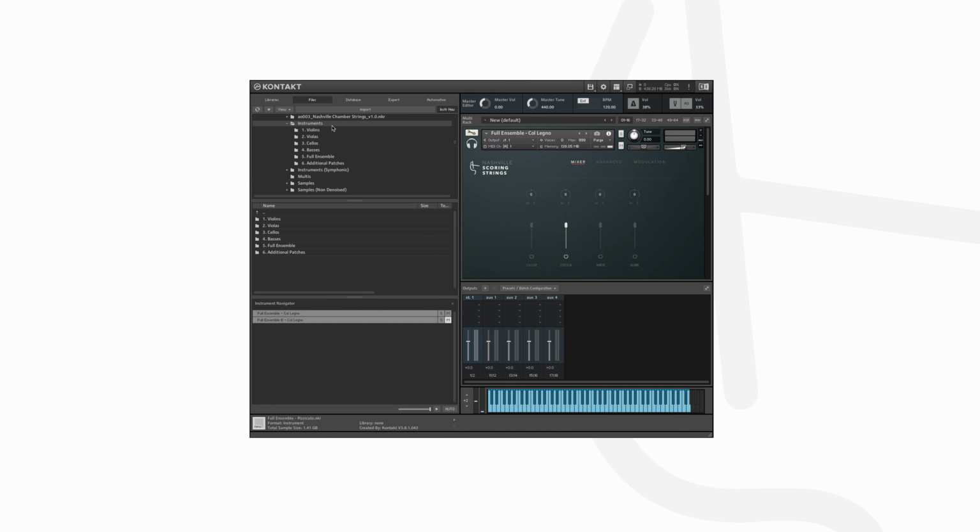When you open up the Instruments folder, you'll see that we organized everything by section. Within each section, you'll have all of the articulations split out, as well as a second version of each articulation, which will be labeled B. The B patches are essentially a second pass of the same articulation. We included this second layer so that you can simulate a symphonic size string section.